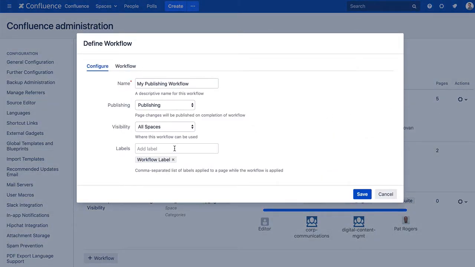First, you'll see that a label can be applied to the entire workflow. In this example, we have the label Workflow Label applied. This gives editors visibility into which workflow is being applied to the content they're working on. The label remains throughout the use of a workflow, and once a workflow is complete, this label is removed automatically.